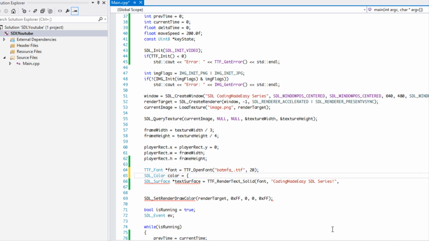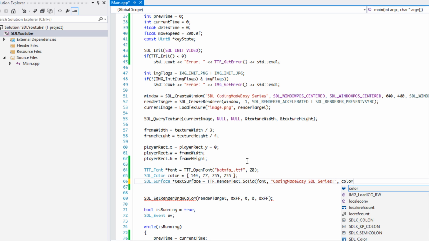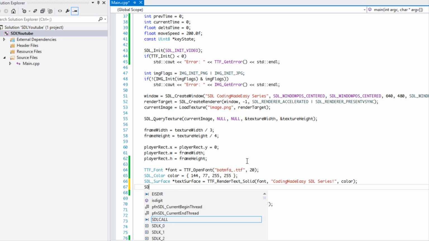So let's put 144, 77, 255, 255. And we can do the same thing for our rect as well. If you want to initialize your rect like that, the order is x, y, width, and height. So you can initialize it the same way we initialize it here. We're just gonna pass in the color there, and that's the color that's gonna be shown.